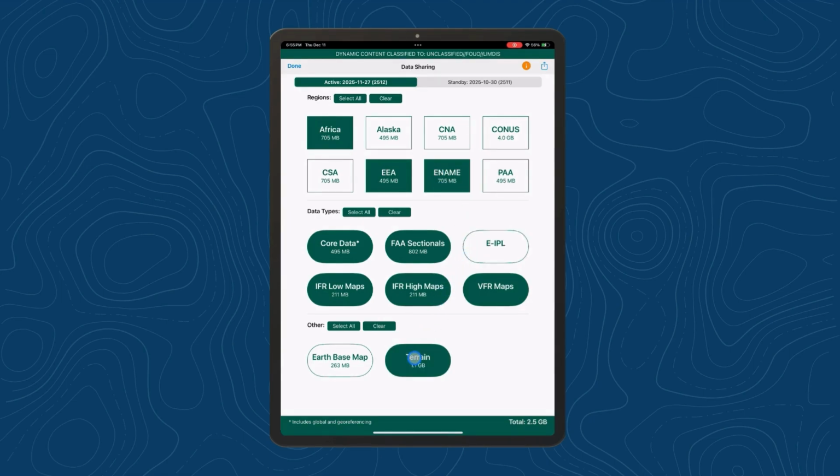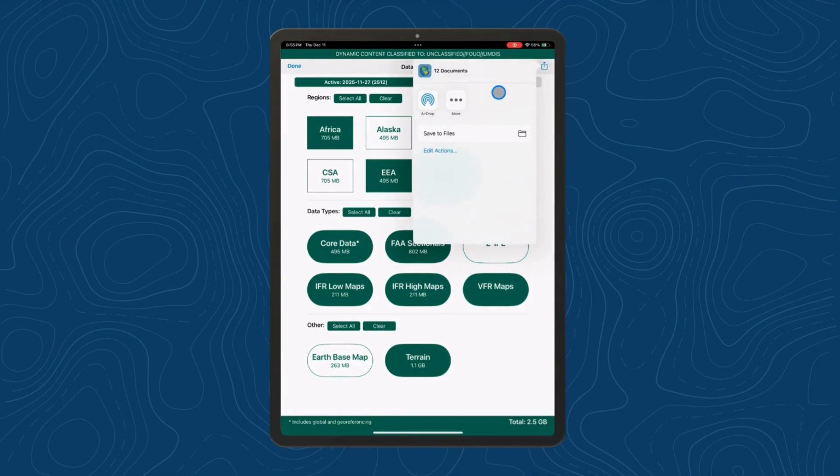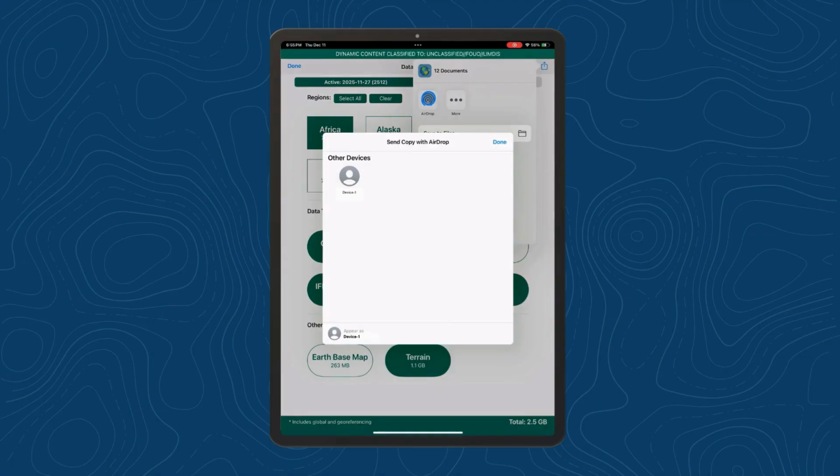Once the desired data has been selected, tap the Sharing Options button at the top right corner of the page. Choose AirDrop. Then choose AirDrop again to display nearby devices. Select the device you wish to send data to. The data will begin to send.